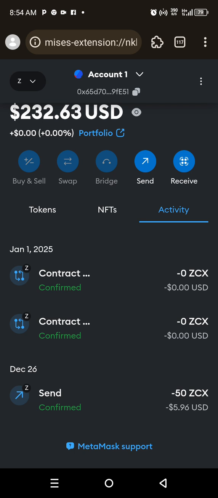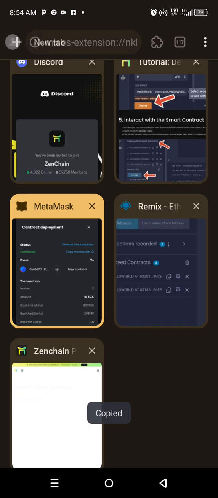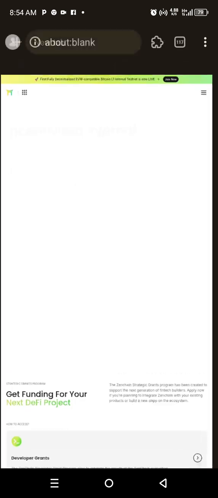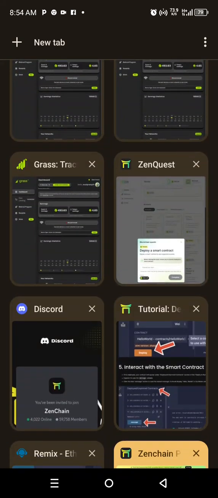So I'll click on this place, the confirmed transaction. I'll click the transaction ID and I'll go to my Zenchain and use it to complete the task. So let me proceed to the Zenchain quest. Okay, this is the wait list. Let me go to the quest itself.